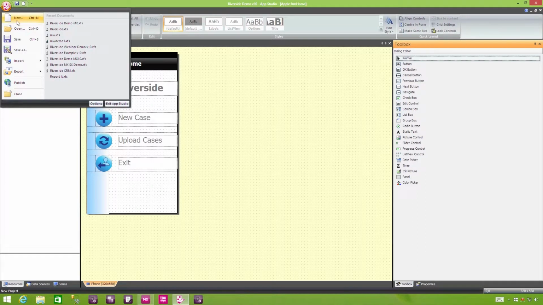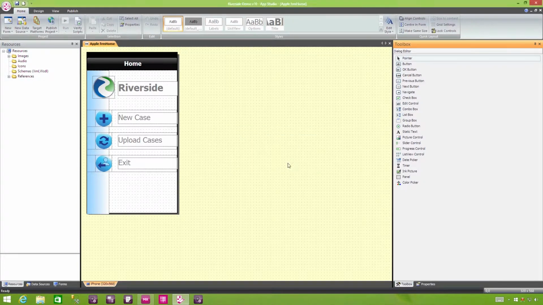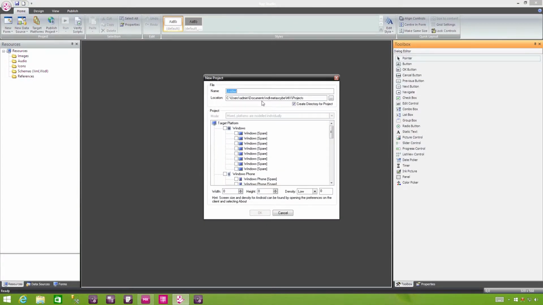So let's create the Riverside app. I'm just going to close this one down and create a new one. So I'm just going to go up here and click on New. I'm just going to call this Riverside. And you can see here I can choose from a selection of target platforms. Just to keep things simple, I'm going to stick with an iPhone for now, but later I can show you how quickly an application designed initially for iPhone can be transferred to Android and Windows without changing a single line of code and appear on each device as a native app.